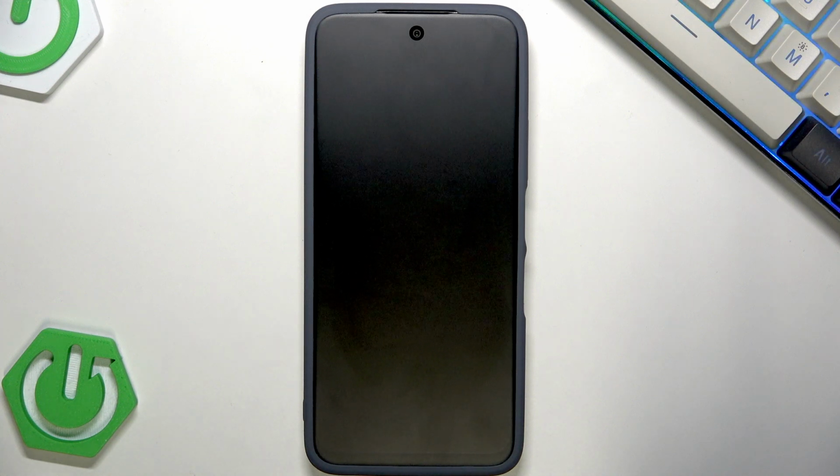And if you want to perform a factory reset operation locally, then you can use a recovery mode for that. And if you don't know how to do that, we have an entire video on our channel explaining how to hard reset your phone using recovery mode. So if you're interested, go ahead and check it out.